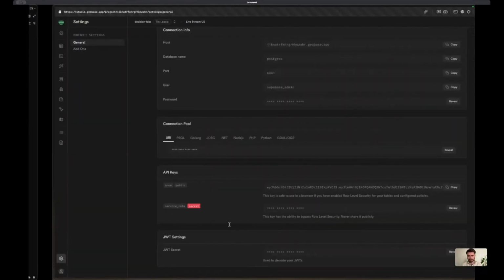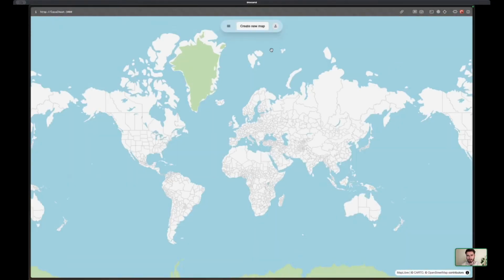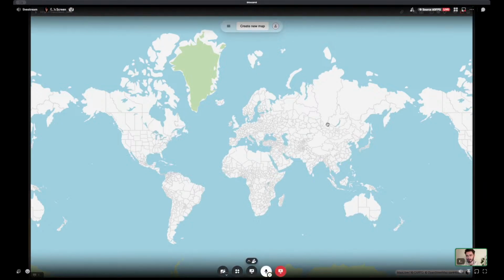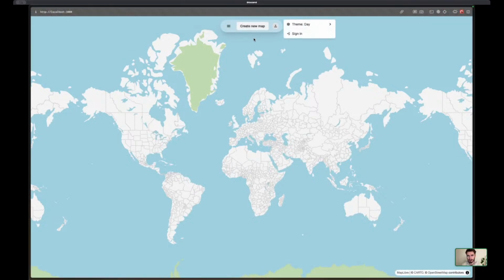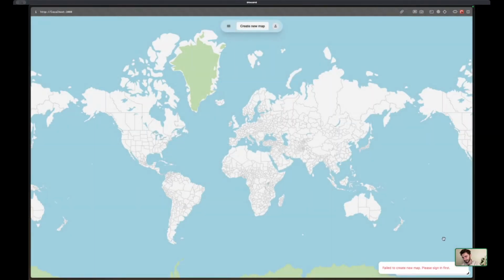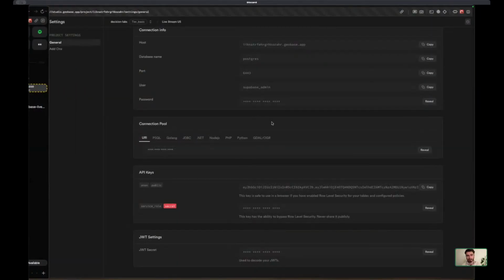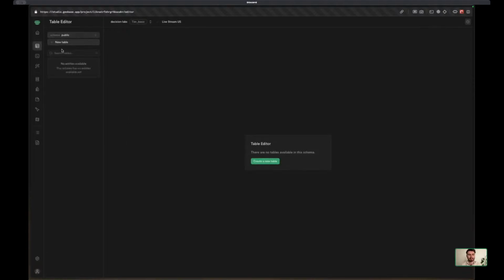Okay, so now this should be available on localhost 3000. And we're going to see this empty screen. Now, here's the thing. If I try to use it, it is not going to work. We have connected to our database, but if I try to create a new map, it's going to throw an error. Well, first it's going to tell me to sign in. And if I create an account and do all of those things, it's still going to fail because I need to set up my tables.